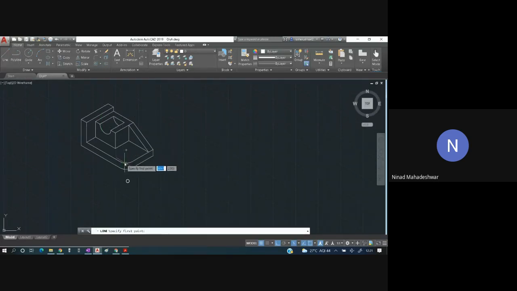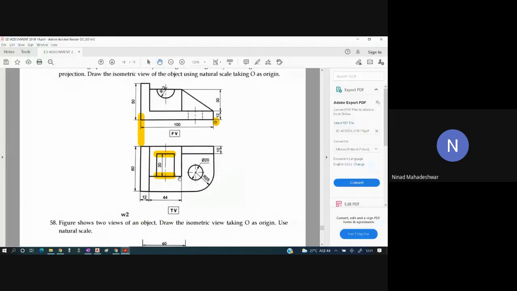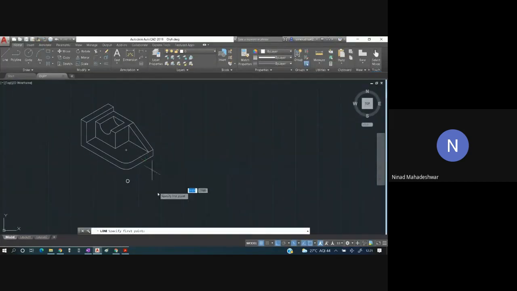If you just go over here, can you see this? This is the center of that part. Once you have got the center, we have to put the diameter as 20, or radius 10. So now I'll type EL, enter, that is ellipse, isocircle.